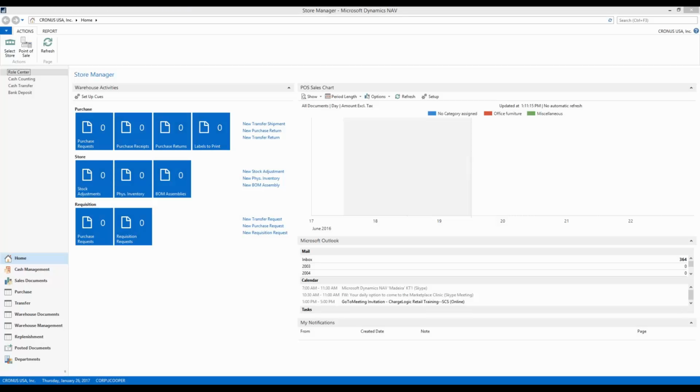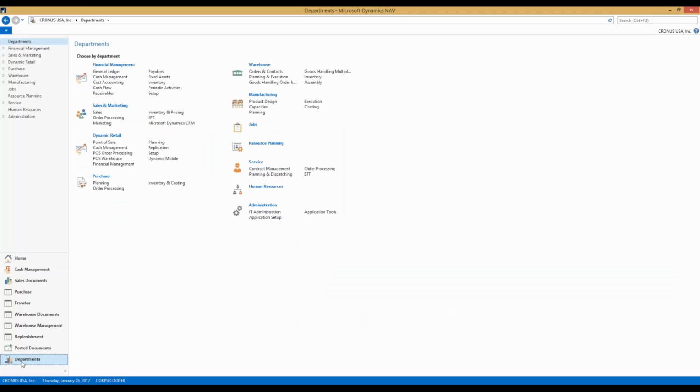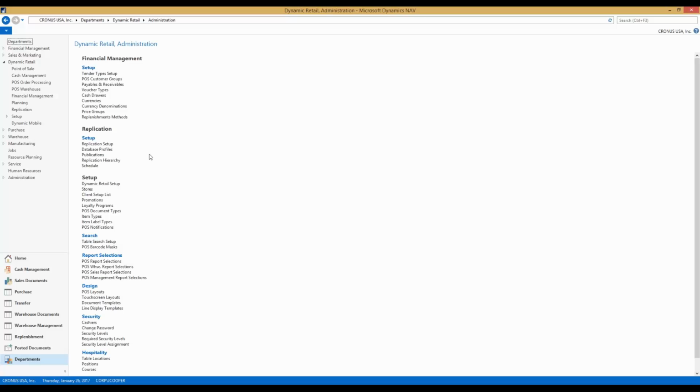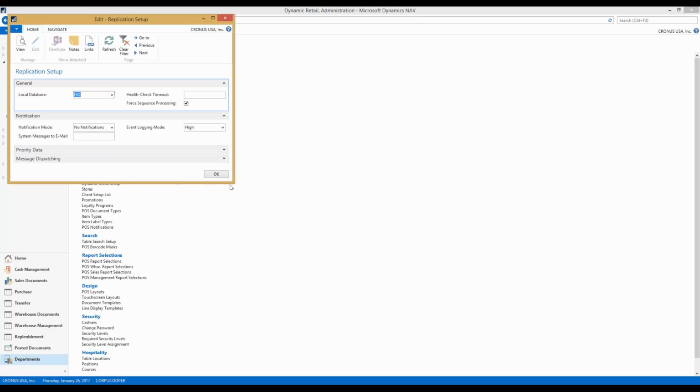Replication has its own setup area within the system. So we're going to go to departments, then dynamic retail and administration. And then we have a replication section here. First we're going to go to replication setup.